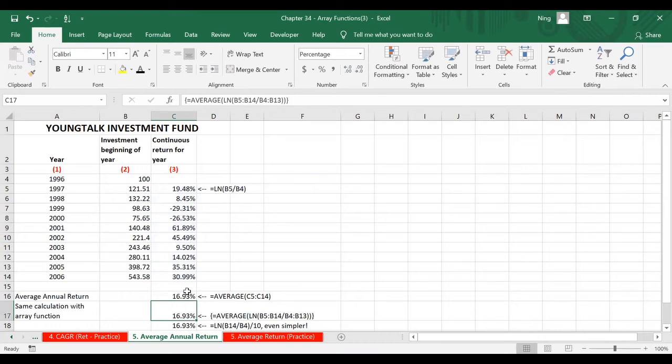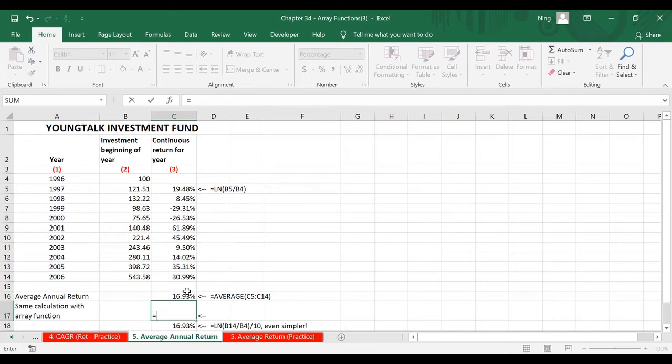Now, this method involves two different steps. If I use an array function, I can combine the two steps into one step. So what I'm going to do, again, is compute the average annual return based on the balance information. Recall that in order to use the log return, in the singular case, you use this year's balance over the previous year's balance.